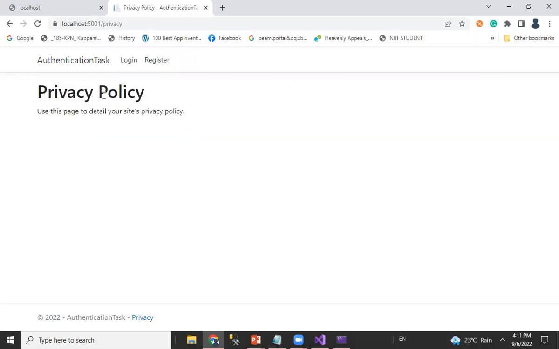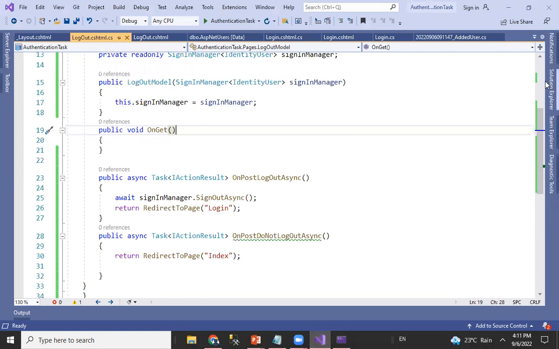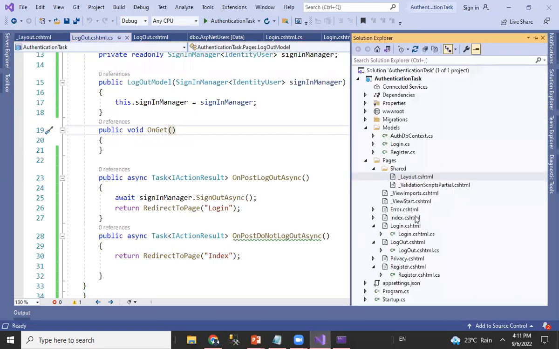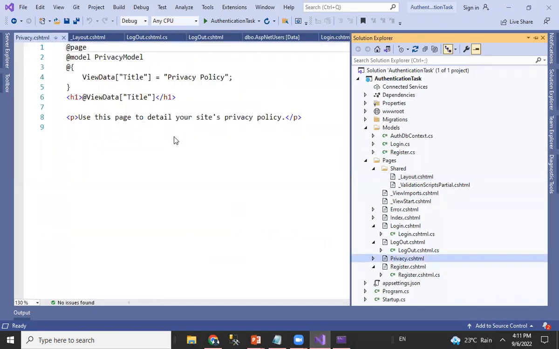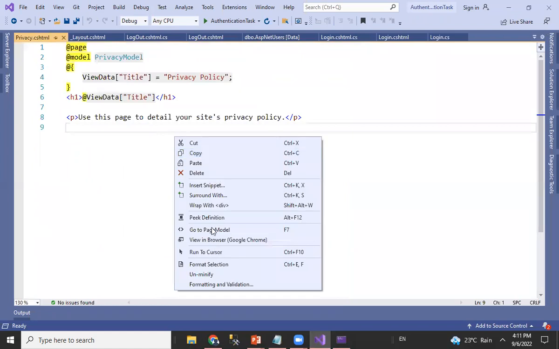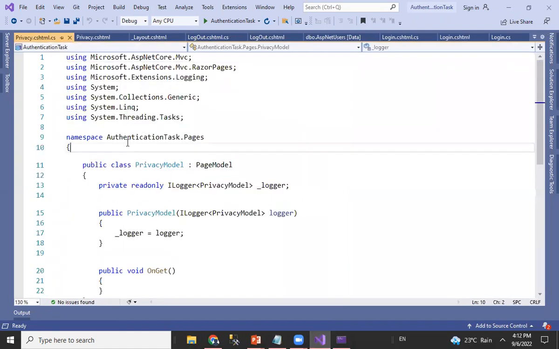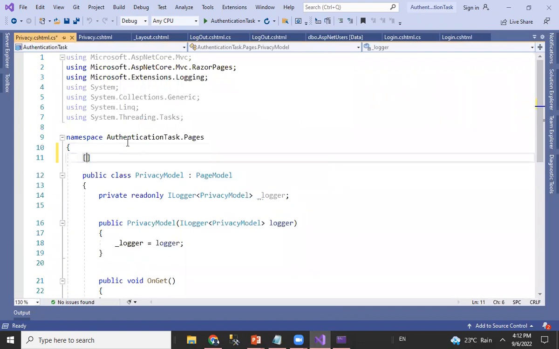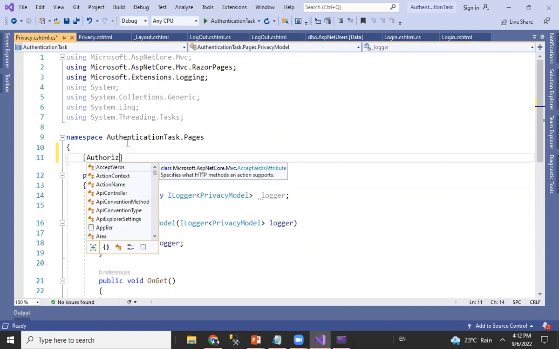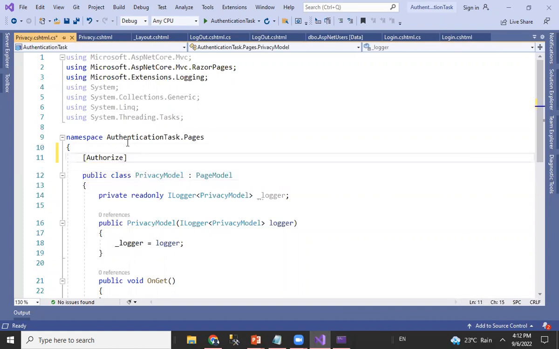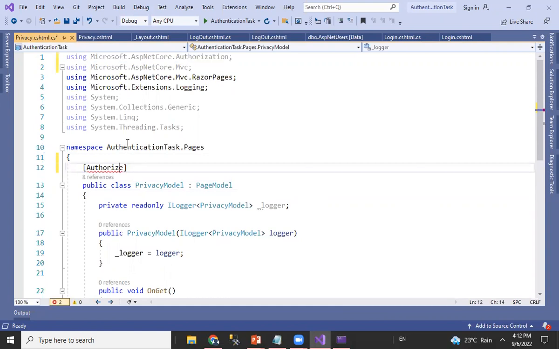So for that purpose, I want to make this a secure page. I need to add an attribute. Where I need to add it is on the privacy page. We have a privacy here. Go to the page model here and specify Authorize. Press Control dot, and it's coming from another namespace, so take that namespace: Authorize, ASP.NET Core authorization. Now let's run this.